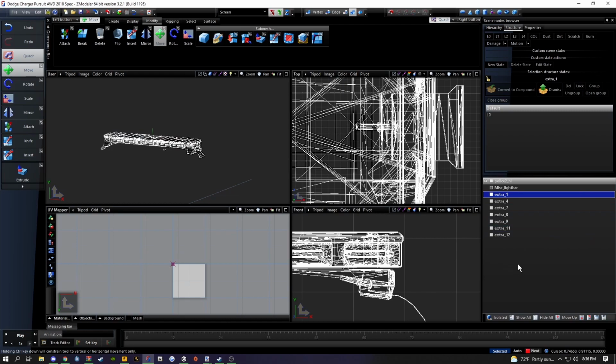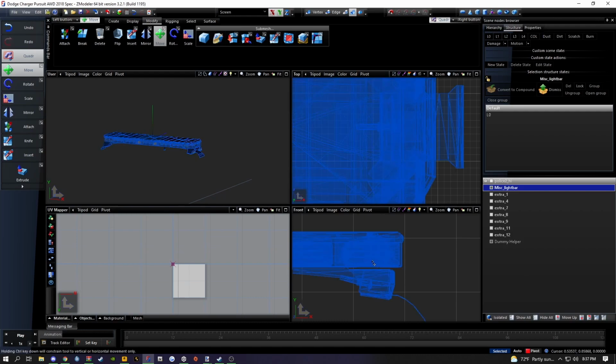Now, if you're like me and you like to have things, for lack of a better word, uniform, you can just drag everything into the light bar if you wanted to. I don't like doing that personally. I like to make dummies for them. Go right up here to where it says dummy helper. Create a dummy right here.